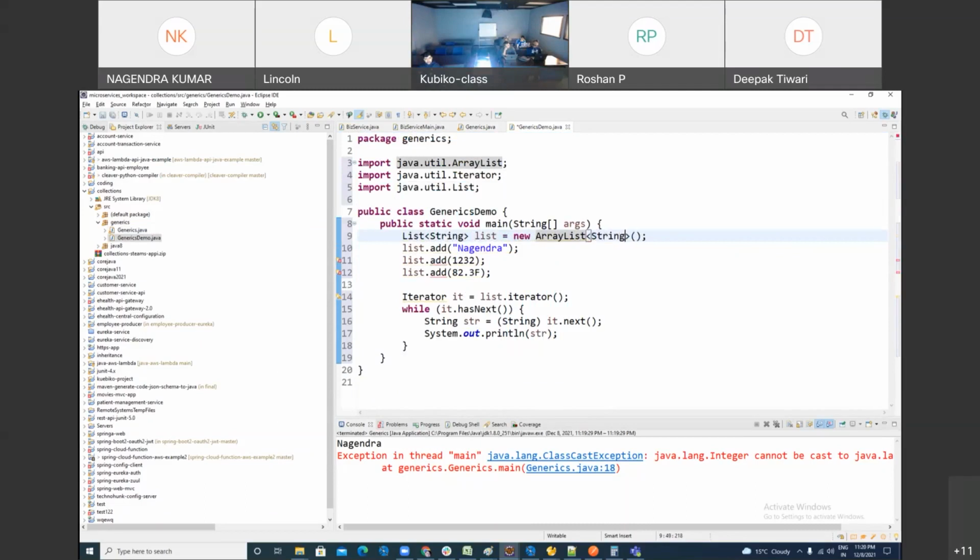So you can mention it. The left side is important. Right side you can use this. This is called references, a Java 7 feature. You can write that bracket or this. So here your compiler starts to give the error.